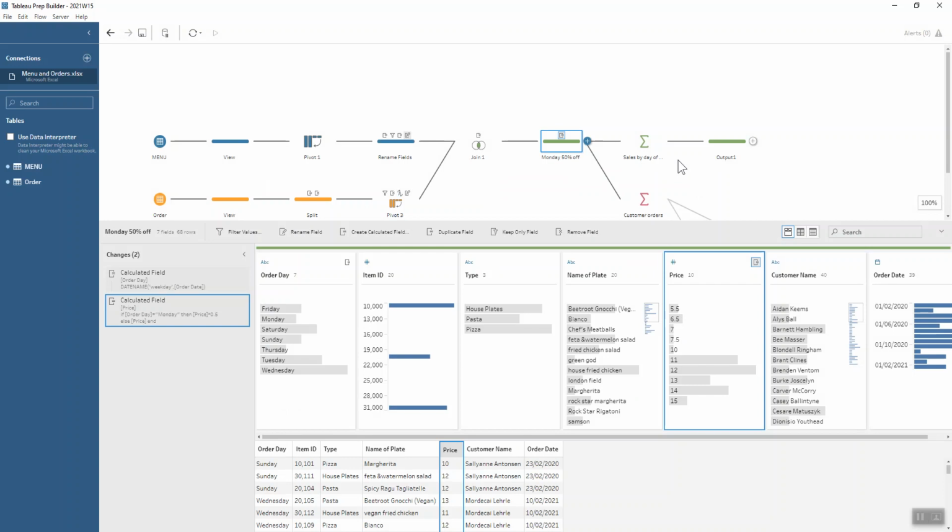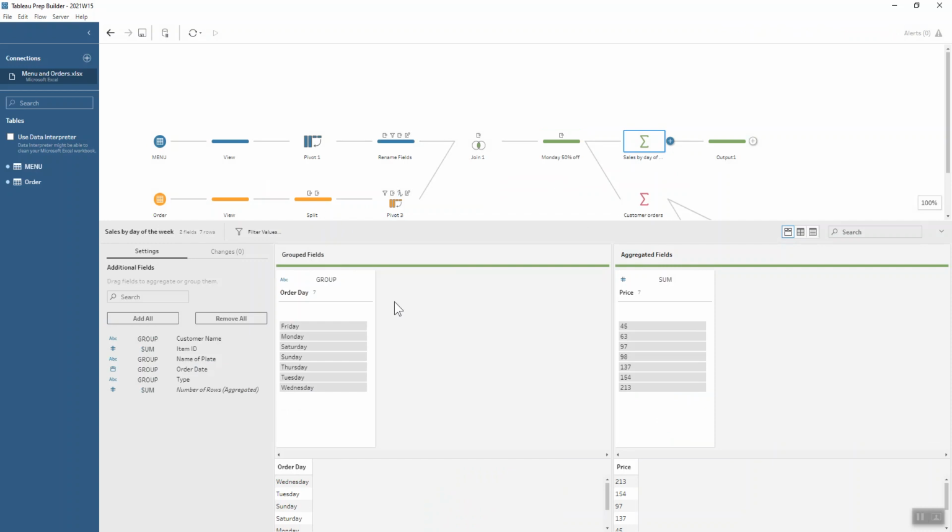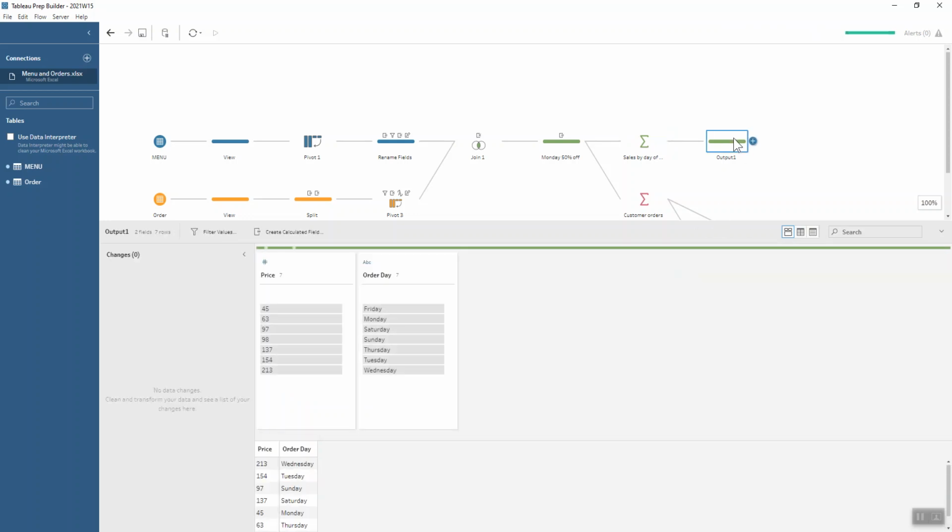Now we can go to looking at each of the questions that we have for this data set. We want to know the total sales for each day. We can see that Wednesdays, for example, has the highest sales, whereas Mondays have the lowest sales because of those discounts that have been applied. And that is our first output for the challenge.